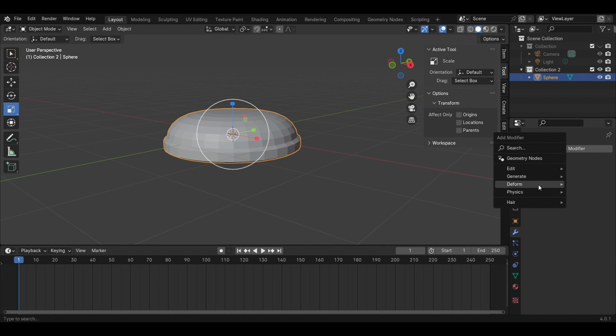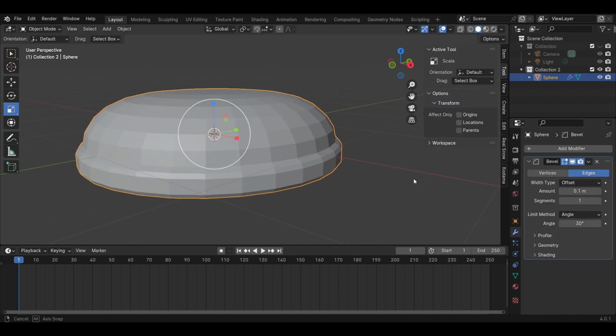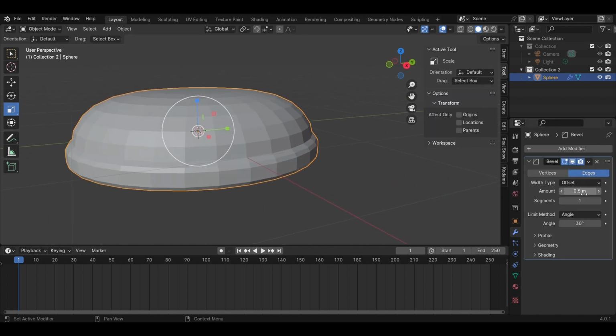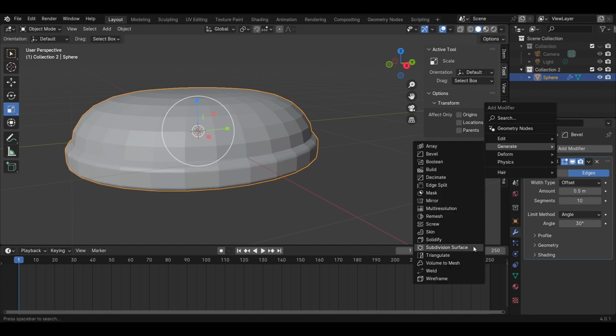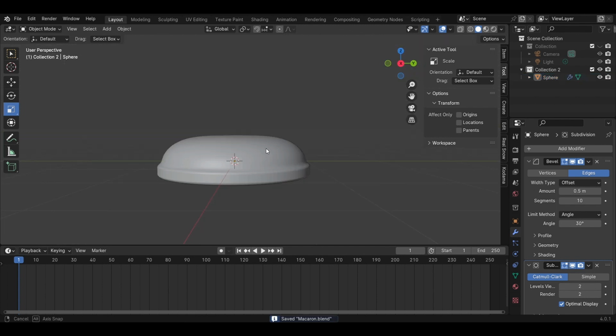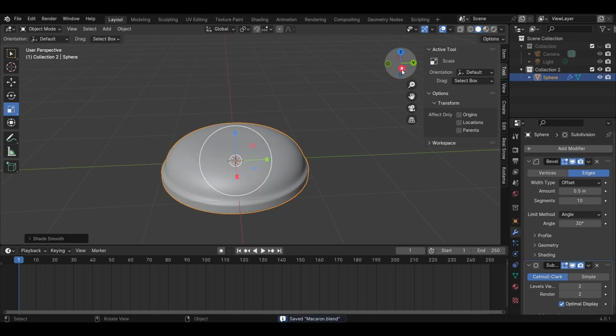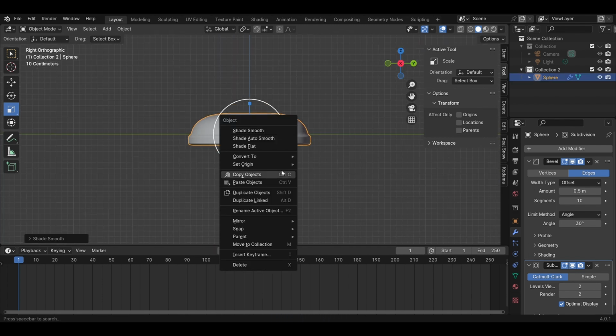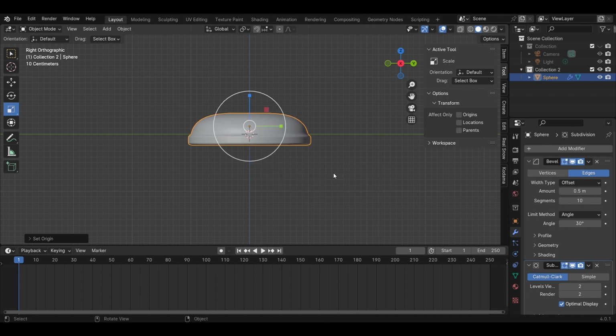Add the bevel modifier, changing the value to 0.5 and the segments to 10. Change to level 2 after adding the subdivision surface. Shade Smooth can be chosen by clicking right. Click right, then set the origin to geometry.